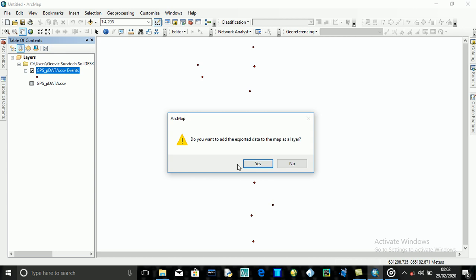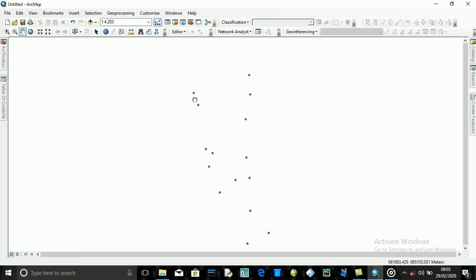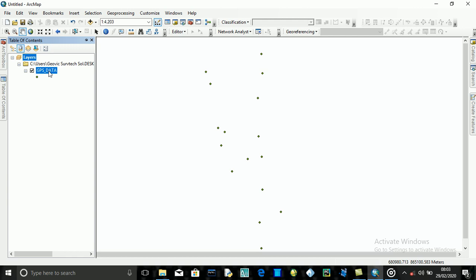It's exporting it. It's asking me whether to add the exported data to the map as a layer. I click yes since I want to see that. Right now you can see I have my GPS point data, which I acquired from the field, in ArcMap. From here I don't need this anymore, so I have to remove it. Now I'm having this point data in the form of a shapefile, so I can use it for any further information or whatever I want to use it for.